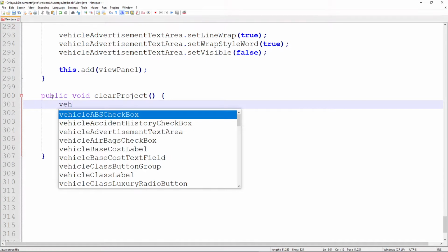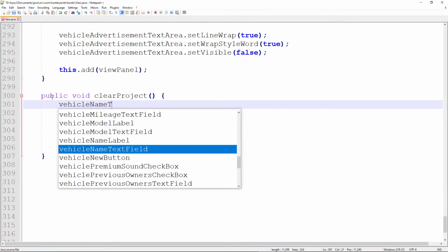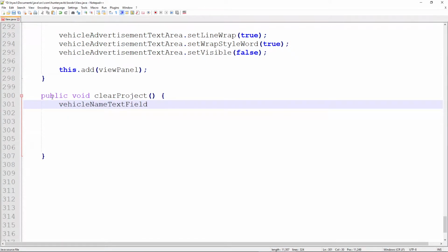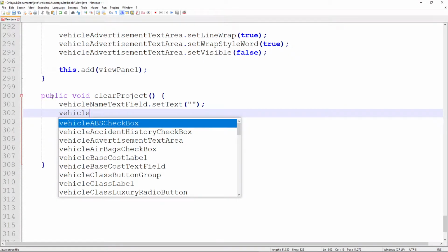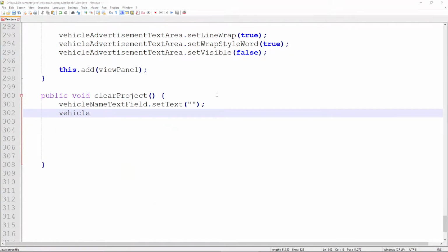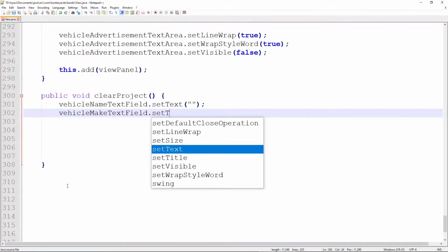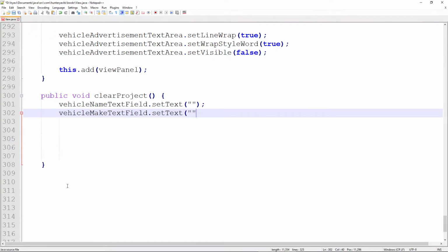We can start with the vehicle name text field, and we'll use the set text, and we will set that to an empty text string. What that's going to do is just take the text field and clear out anything that's in there. Next, we can do the vehicle make text field. And we'll set the text to an empty string.